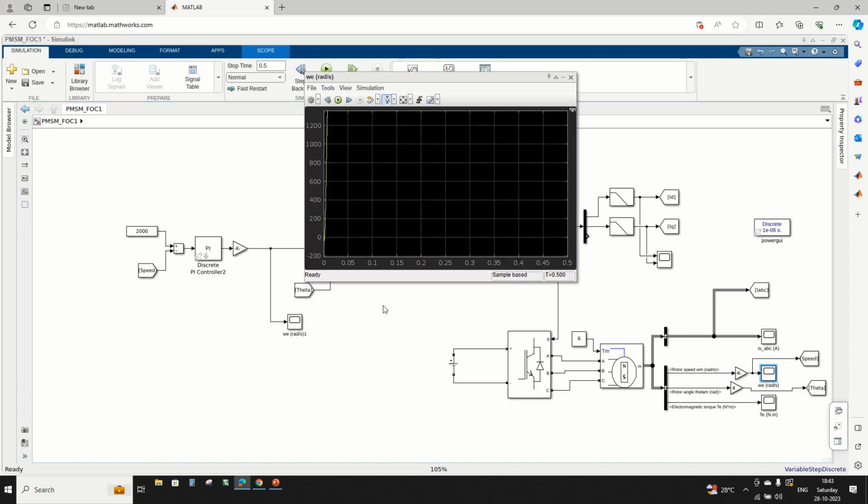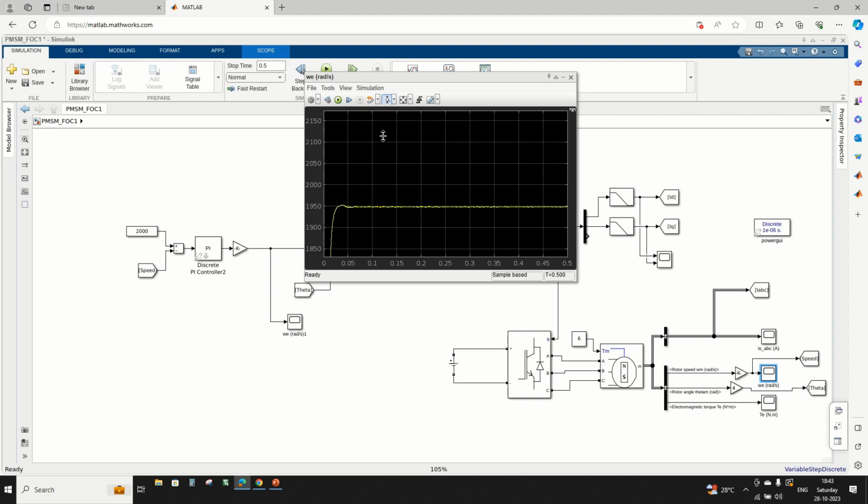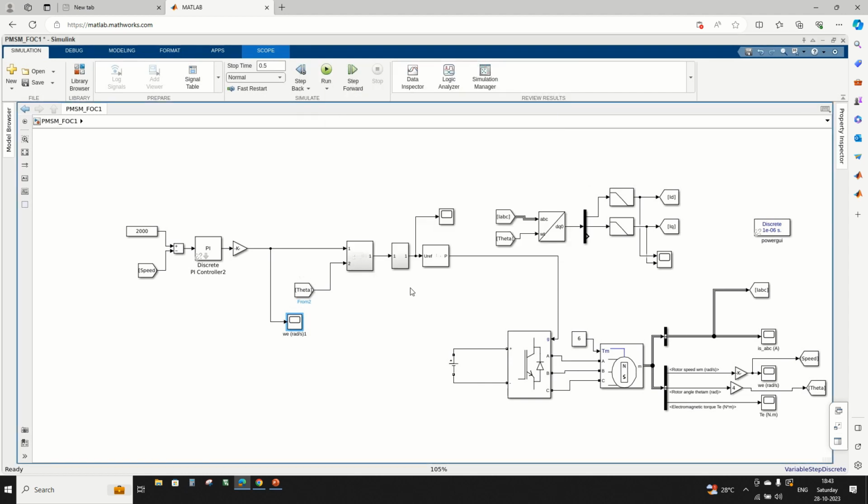So now let me check that speed. See here, 2000 is not reaching. The maximum speed we can achieve is 1950, which means the PID output, which means the modulus index, has reached the maximum value of 1. So we can't go beyond 2000 RPM in the Sine PWM technique. If we go to the field oriented control technique, we can reach a maximum RPM beyond 2000, like 2500 or 3000, anything, by adjusting the flux value. That is the flux weakening method.